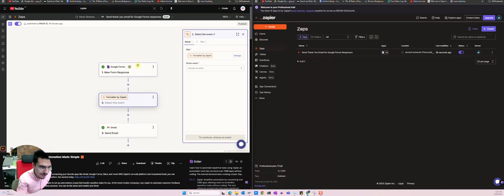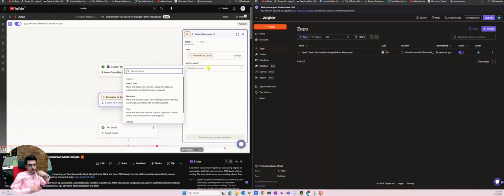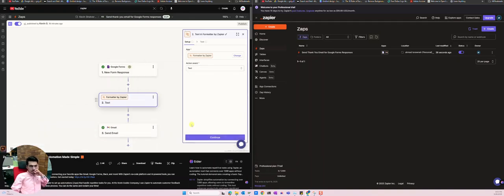Just like we did with Google Forms and Gmail, we need to configure the Formatter. Over on the right-hand side, first off, we have to choose the action event. I'm working with text. So right here, let's select text. And down below, let's click on Continue. Now that we've told it that we're working with text, we need to tell it how we want it to change the text or transform the text.